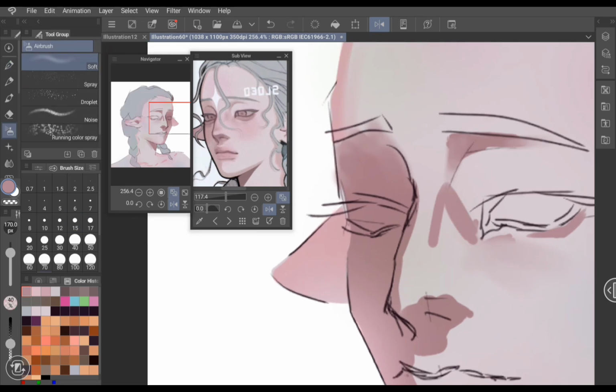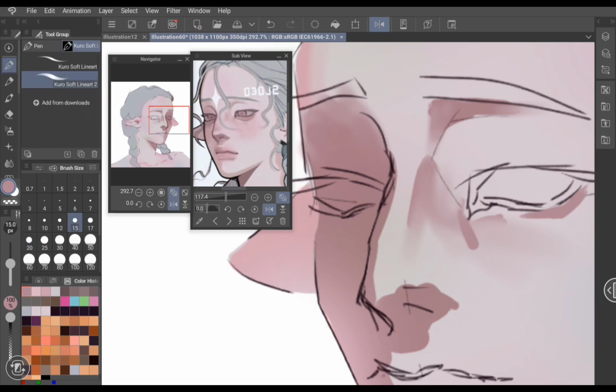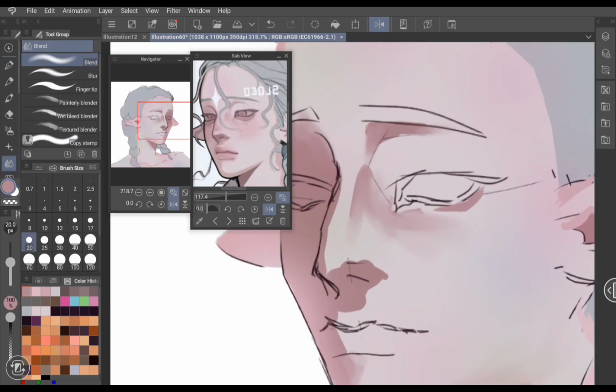I start to shape the nose and stuff. This character had a hooked nose, so I followed the anatomical structure a hooked nose would have. I'm saying that because a lot of people, never mind.